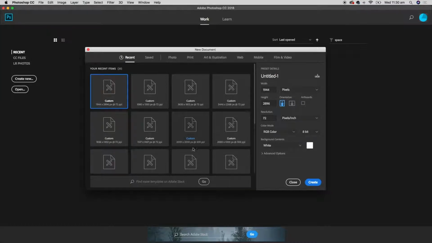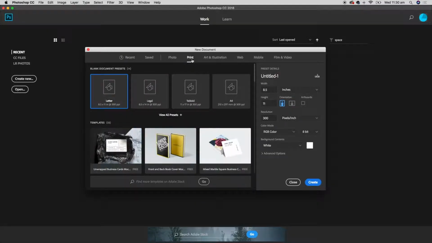These are various sizes and resolutions, and you can also go up to categories like photo and print, and this will have standards like A4. We're going to create our own. Change the name to Cloud Collage, and let's change our measurements to be pixels. Let's change the width to be 2000, and change the height to be 2000.